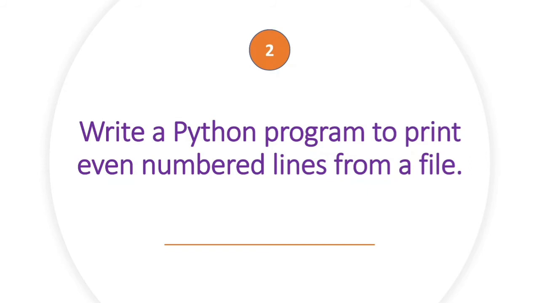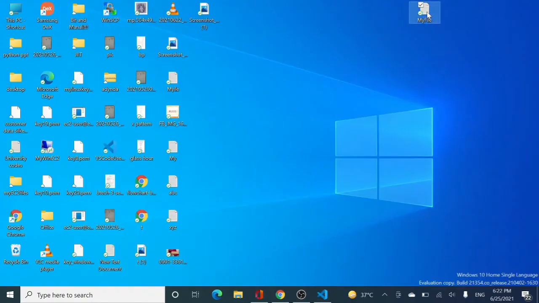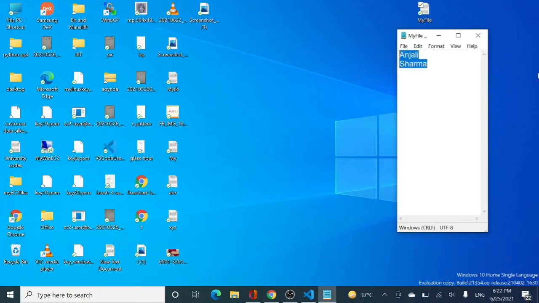The next example that we are going to see is: write a Python program to print even numbered lines from a file. So what I want to print is all the even numbered lines from my file. So let us go back to the Python screen and see how we are going to program this one. For this program, I will again modify the content of my file a little bit. So in place of my name, what I'm going to write is line 1, line 2. Let me just copy and paste it again and again.